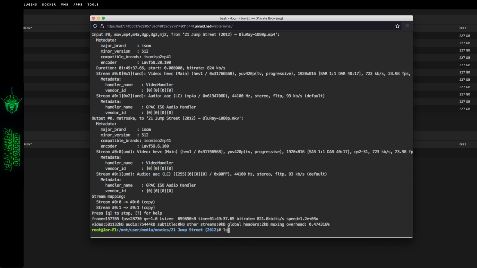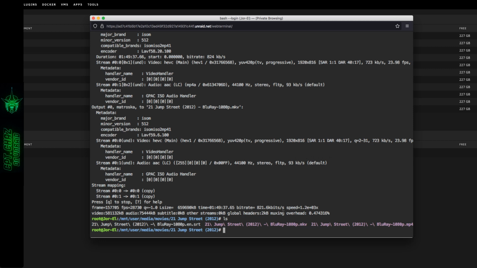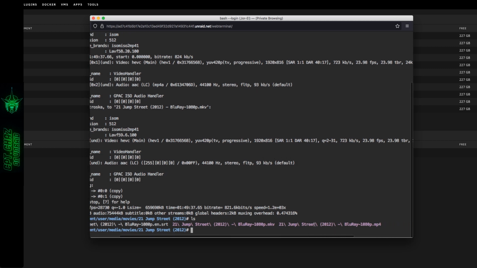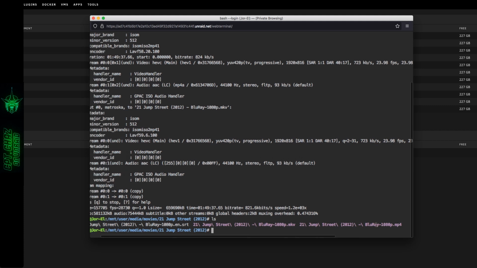So now let's hit ls to list the files, and we can see our original mp4 file there, and there's our new mkv file right there.